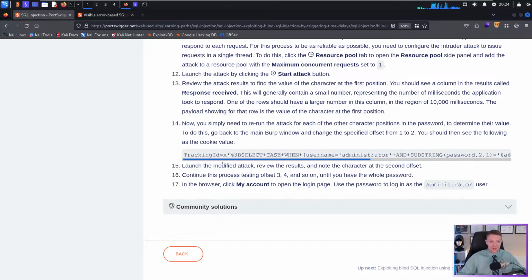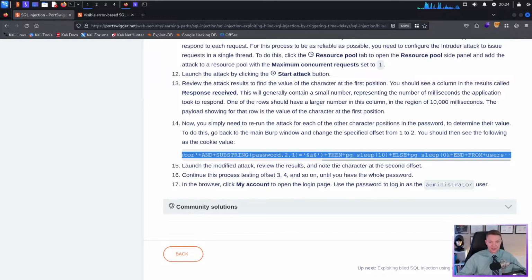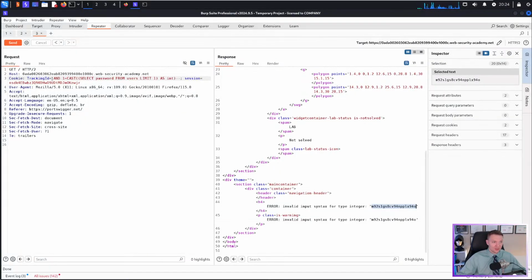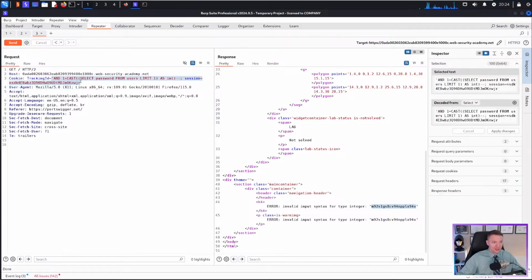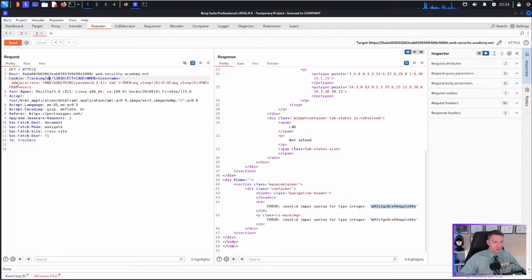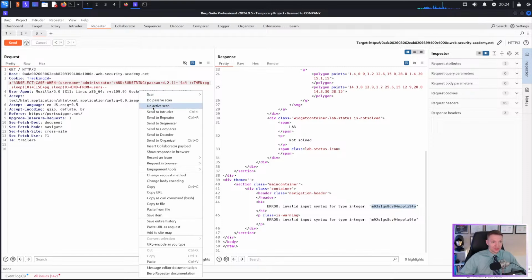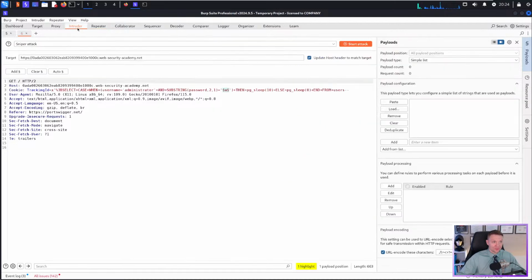So this is very similar to what we've already been doing. The only difference here is we've got to do a time delay, which is put in the query. So it's really the same thing. It looks like, again, I haven't got it done yet, but it looks pretty much the same to me. Let's go ahead and send this to Intruder.